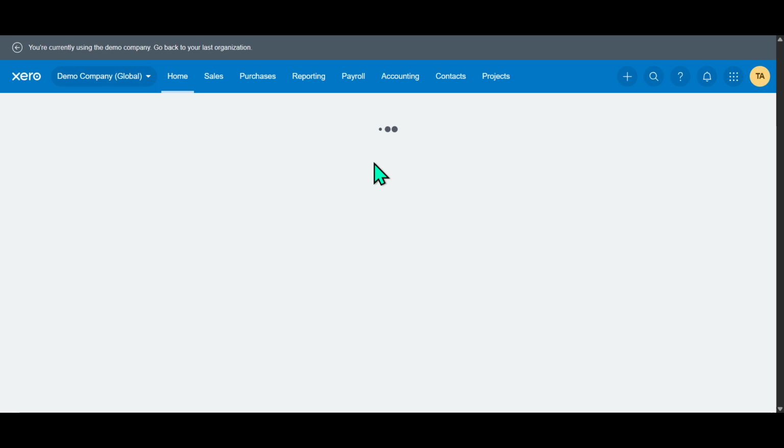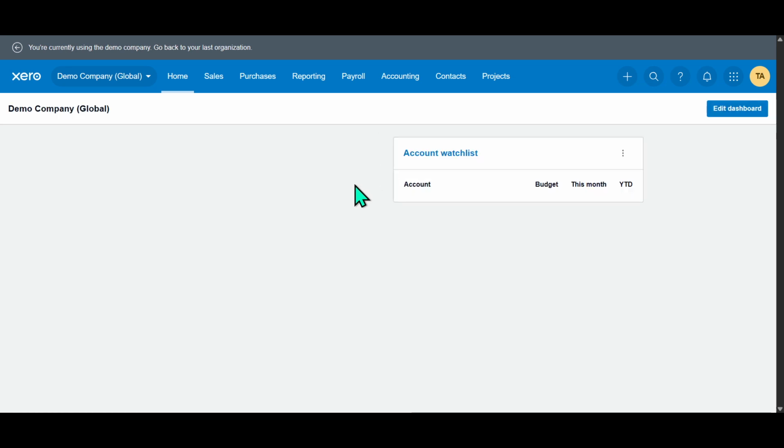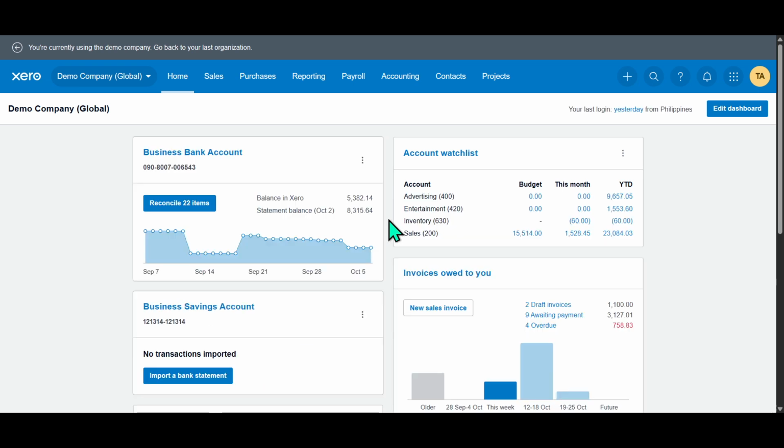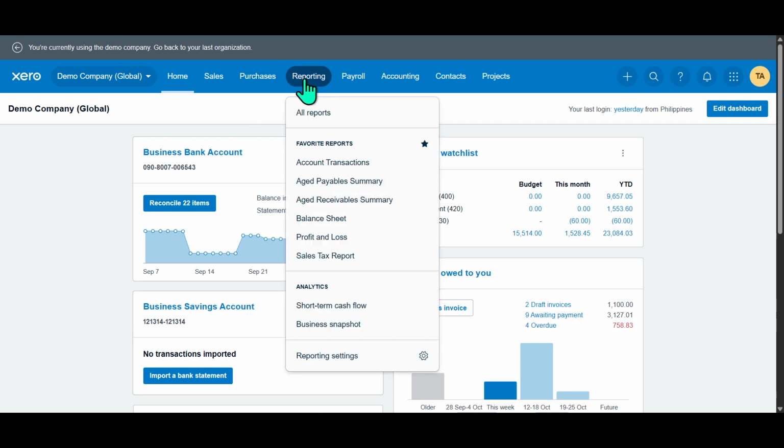In today's video, I'm going to teach you how to import budgets in Xero. Whether you're new to Xero or just looking to brush up on your skills, this guide will walk you through the process step by step, ensuring that you can manage your finances with ease and precision. Let's get started by navigating to the top bar in your Xero interface.